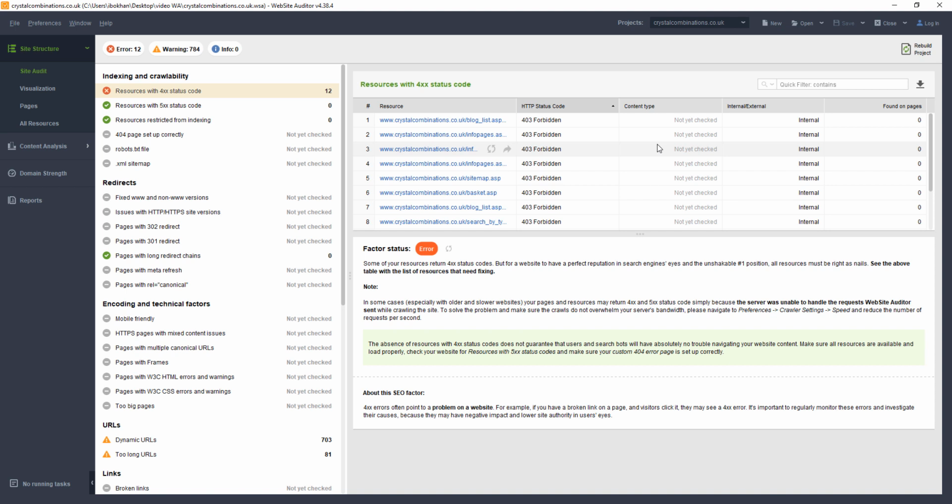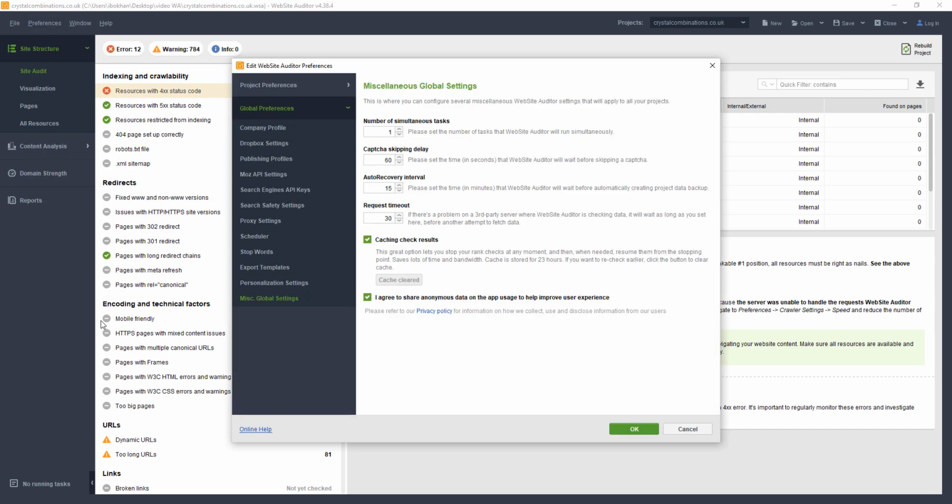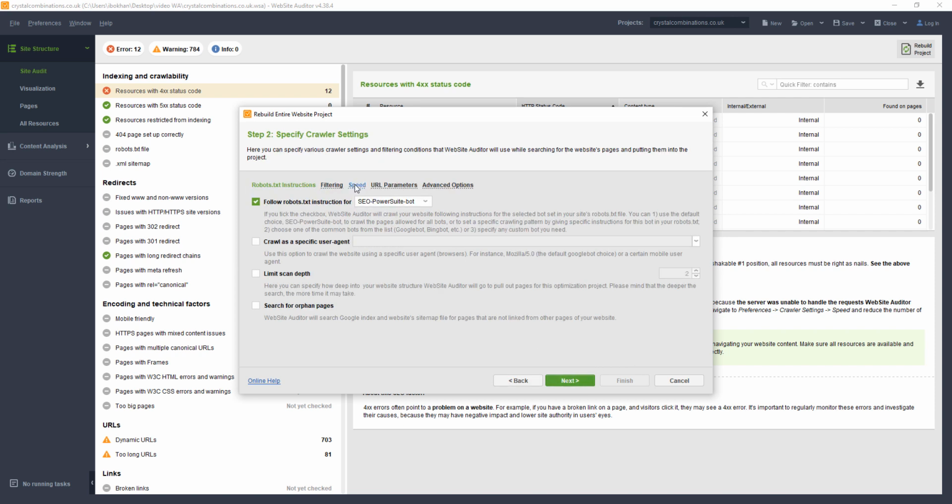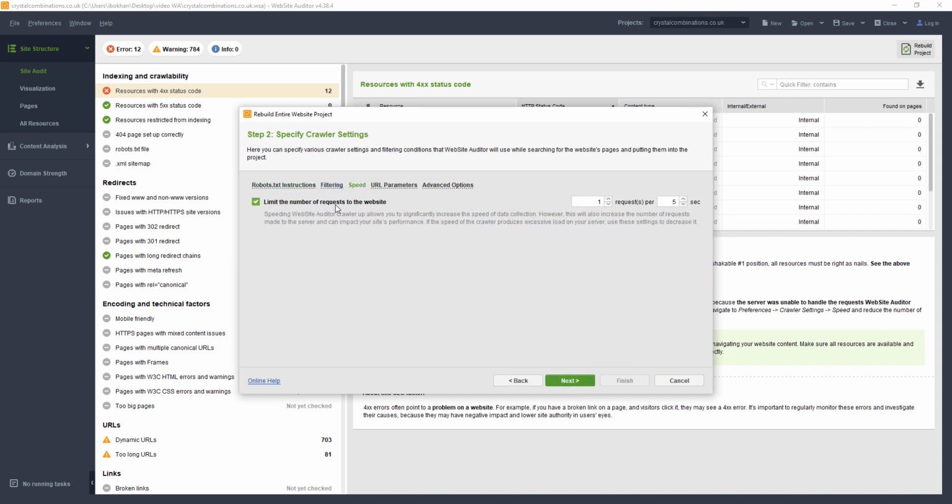If you have been able to crawl most of a site successfully, but certain pages are forbidden or unavailable, it may be that the server has started to block requests coming from your IP address. To solve the problem and make sure the crawls do not overwhelm your server's bandwidth, you can navigate to Preferences, Miscellaneous Global Settings, and decrease the number of simultaneous tasks to 1. Then you can rebuild the project and enable Expert Options, navigate to the Speed section, and make sure to limit the number of requests sent to the website to 1 per 5 seconds, for instance. That should do it.